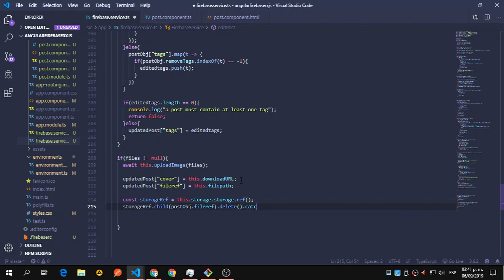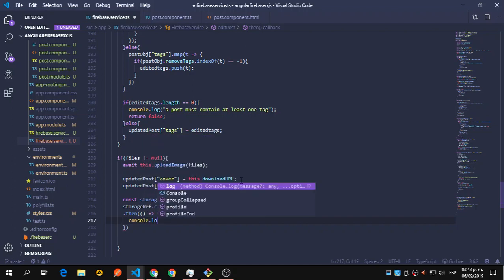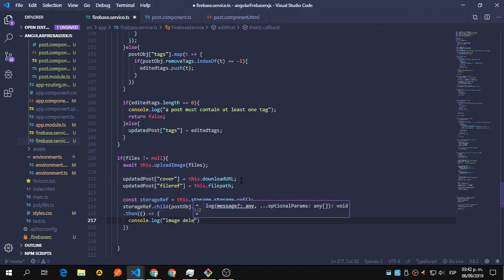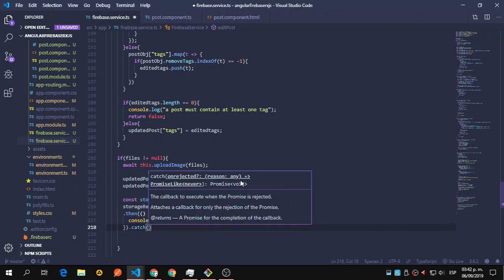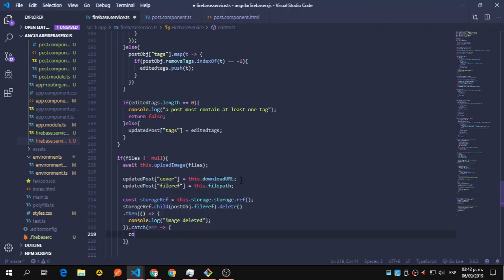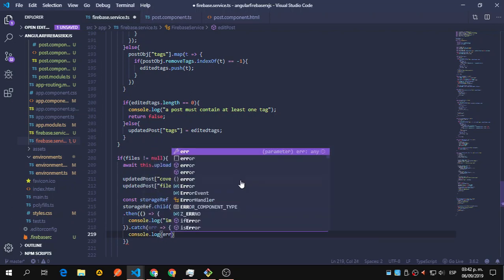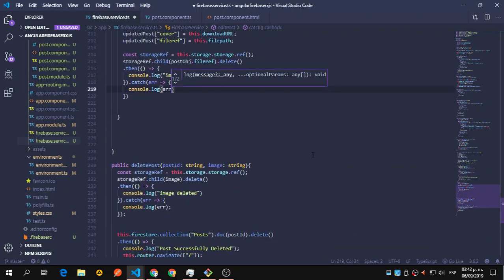This is going to be handled like this. You can use async here, but let's just use then. It's actually the same thing. So console.log image deleted, and the catch error, console.log error. So let me scroll down a little bit more.